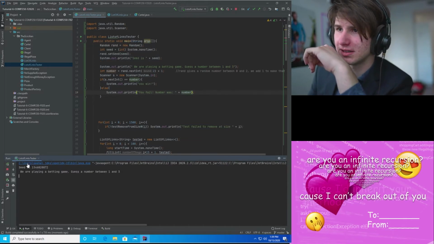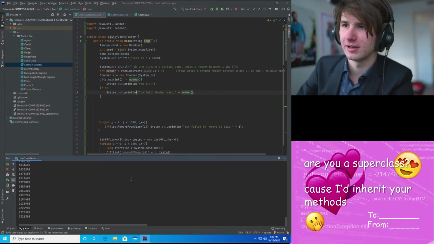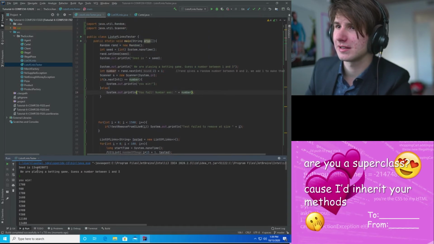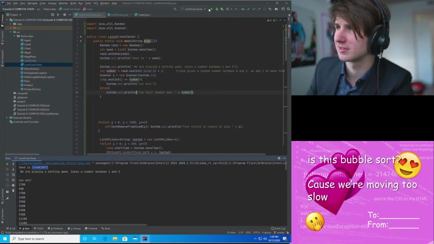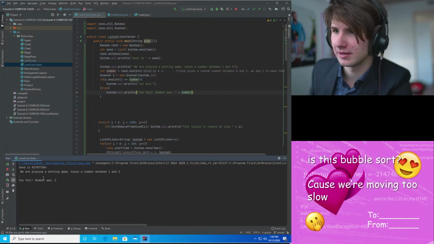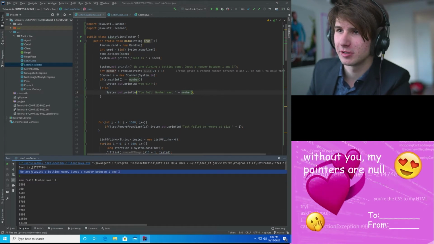So now it's saying the seed is this weird number. Guess a number between 1 and 3. I'm going to say 1. I win. Okay, so the number was 1. Now if we run this again, are we going to get the same result or are we not going to get the same result? Let's see. So if I run it again, there's a different seed, and now if I guess 1 again, I fail. The number was 2.